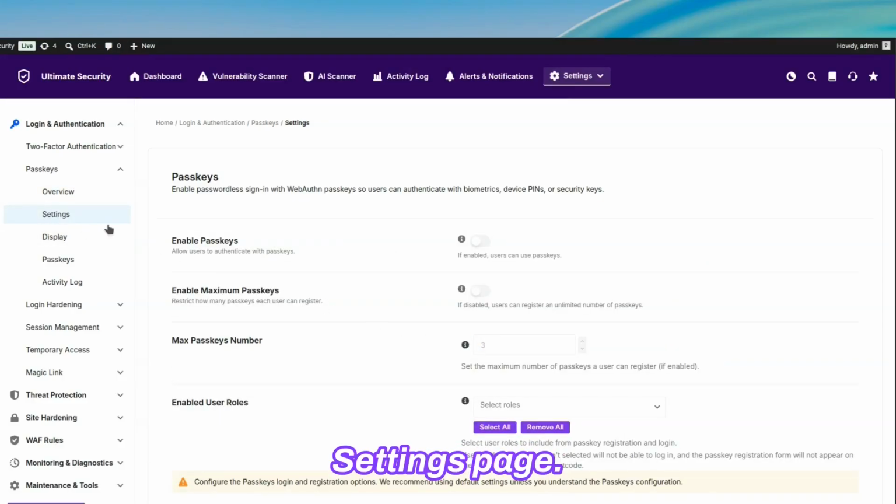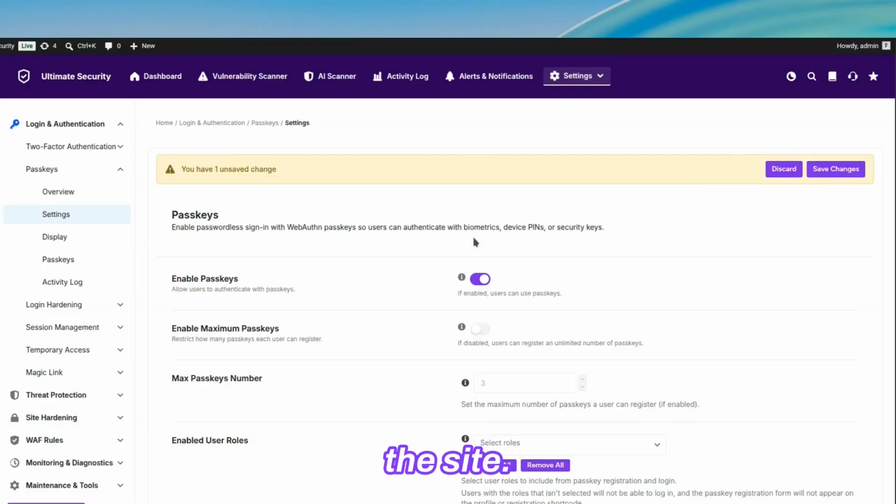This takes us to the Settings page. First, we turn on the Enable Passkeys toggle. This allows users to start using passkeys on the site. Next, we turn on the Enable Maximum Passkeys toggle. This lets us limit how many passkeys a single user can add, which helps keep things organized. Next, we leave the max passkeys number set to 3, meaning one user can register up to 3 devices.